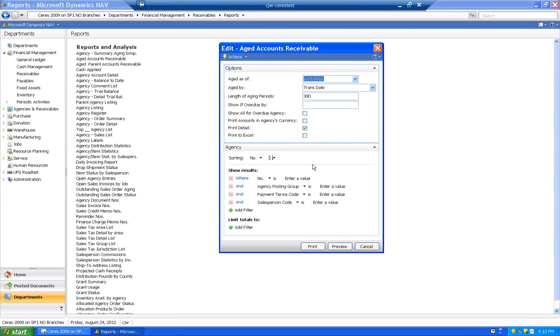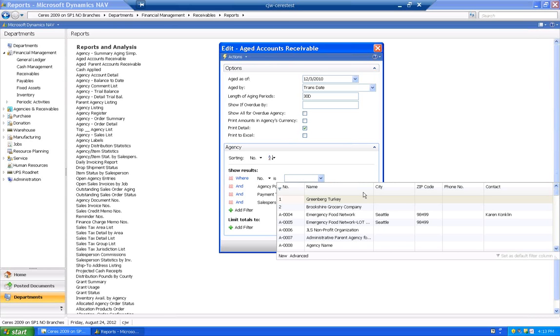Ceres will list the agency transactions by transaction date or due date, and to limit the amount of information in the report, you can set filters before you print or sort the report. You can either enter filters manually by entering them in these fields below, or you can use the drop-down to select from the available fields to filter on in each filter field.